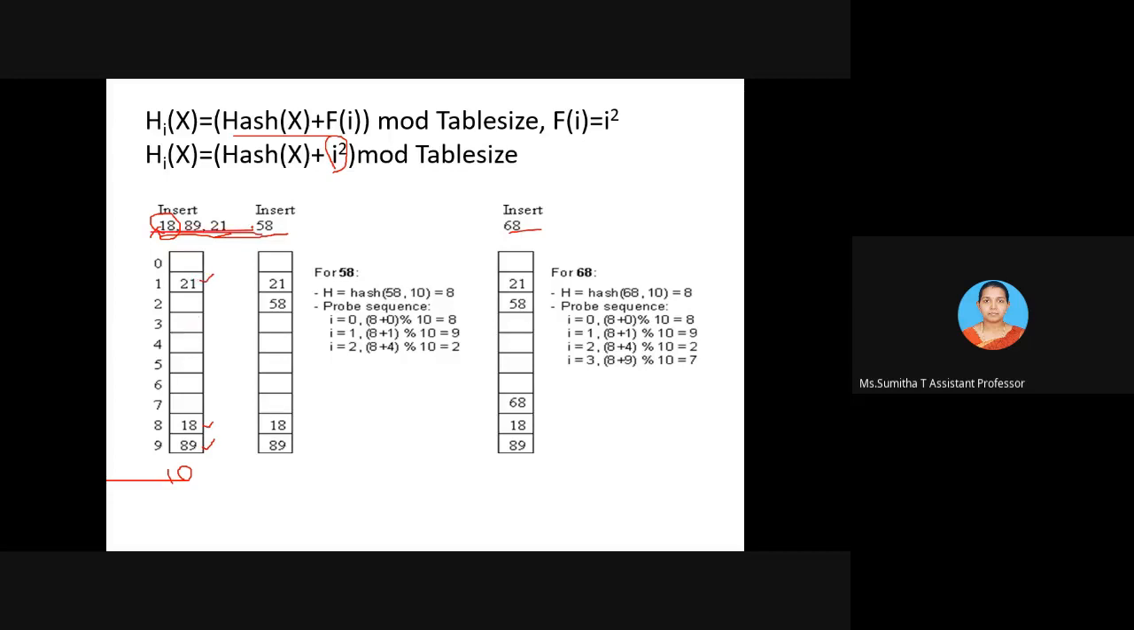Now I'm going to move to another element, that is 58. What is the hash value for 58? Yes, 8. But position 8 is already occupied. So what is the next step? I have to calculate H1 of 58. H of 58 is nothing but 8, and that 8 is already filled. So I need to go with H1 of 58 with the concept of quadratic probing. H1 of 58, how can we find it?